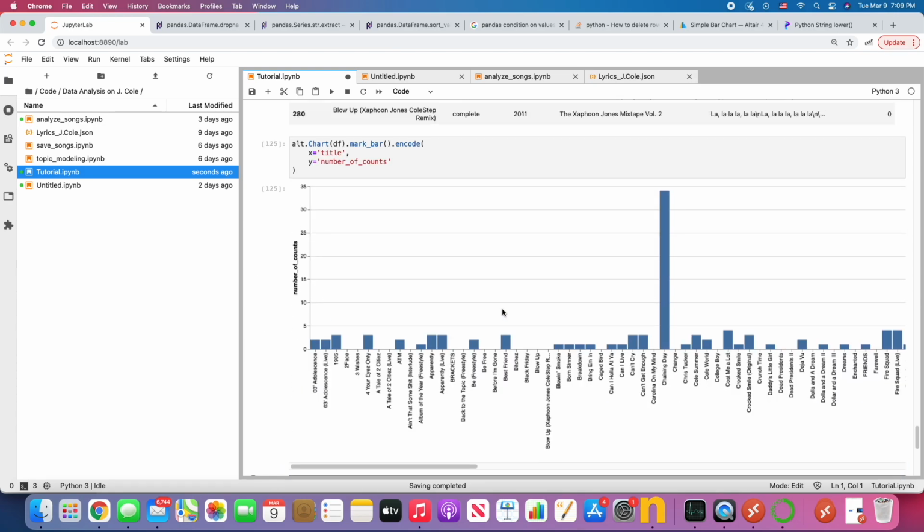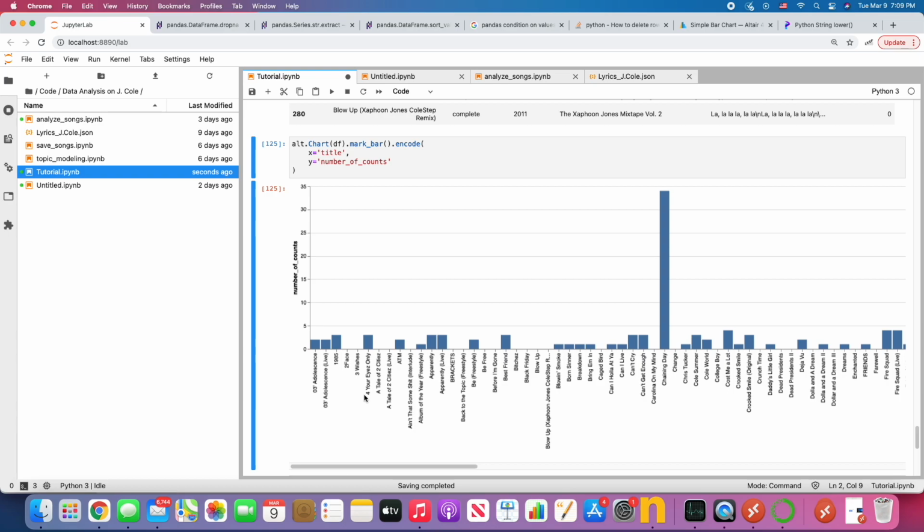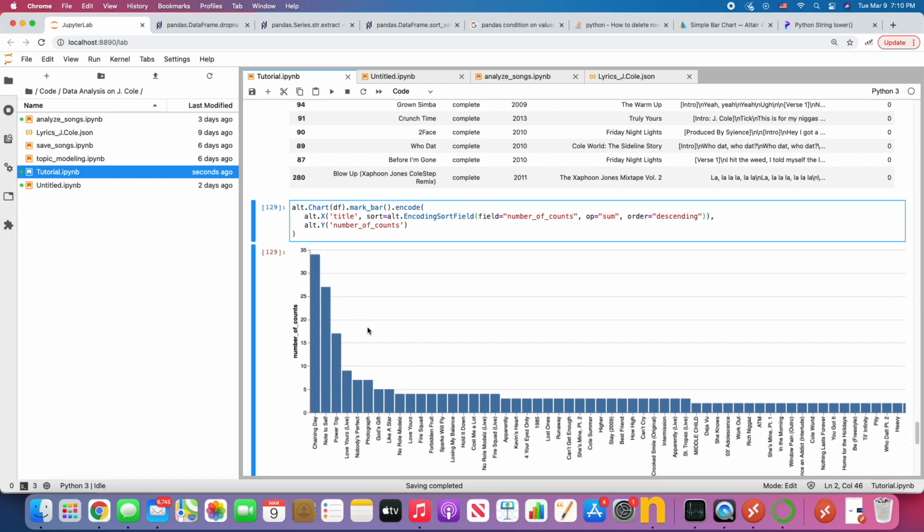Okay. Ooh, okay. This is not pretty. Alright, I want to do ascending. I wish I could explain this, but I really don't understand this right now. Encoding sort field is some sort of function within the chart class, I believe. And we provide the field, the operation, and the order. It's descending, but yeah, I can't really touch upon that, so maybe down the line I'll have to look into it.